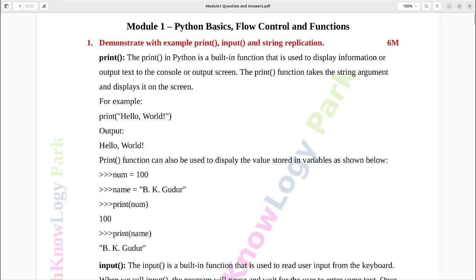The print in Python is a built-in function that is used to display information or output text to the console or output screen. The print function takes the string argument and displays it on the screen. For example, print hello world within double quotes, whatever is written will be displayed on the output screen, like hello world. The print function can also be used to display values stored in variables, as shown below.